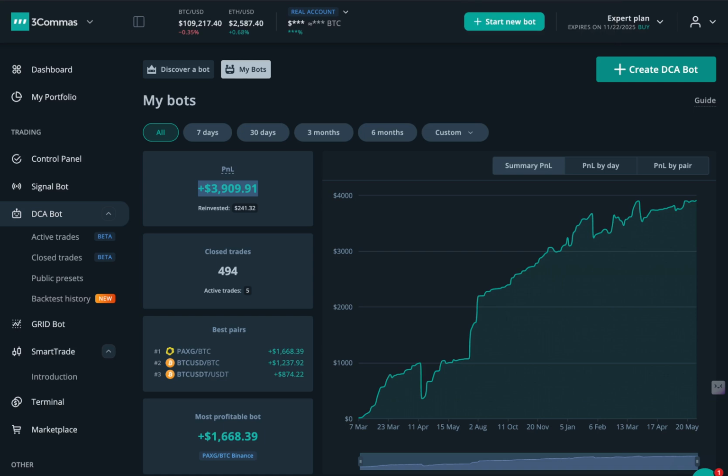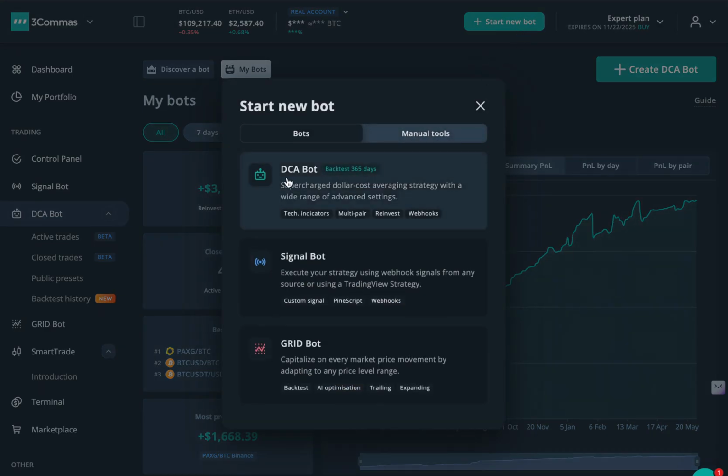Now, let's actually get to the backtesting data. So what you want to do after you've signed up and after you've done all of these things, you want to click the Start New Bot button. And then we want to select the DCA bot, because this is what has the backtesting data available right now.